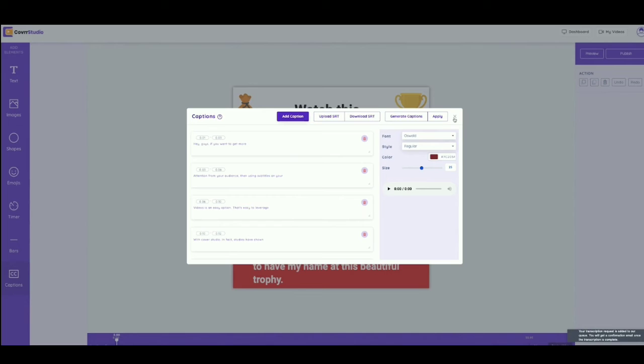So there you go, guys. Boom, it's all done. You see how freaking cool that is? Now, if this was any other video editor on the market, that would take hours to do, plus the cost of the transcript. But with Cover Studio, it's all included. So this is very powerful.